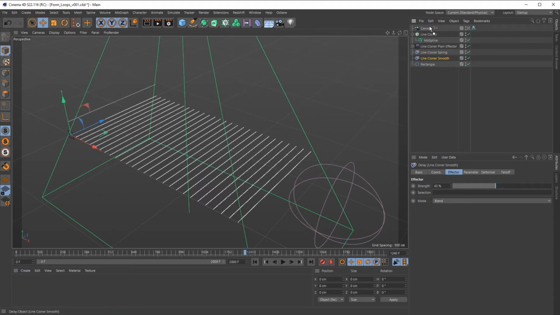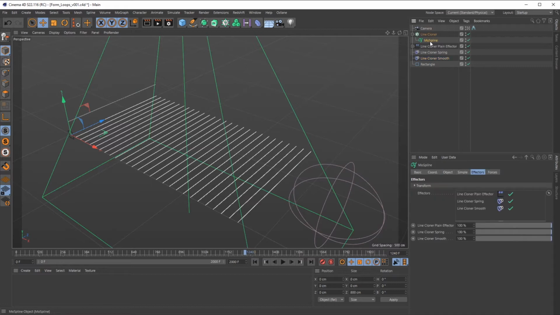So how do we know what order of operations these effectors go in? Because I can move this up here and the spring will still be affecting it before the smooth. And that's in the settings of the Mo spline. So under the effectors menu, you can see right here that we have the line cloner plane effector going first, then we have the spring going second, and then it smooths it out going third.